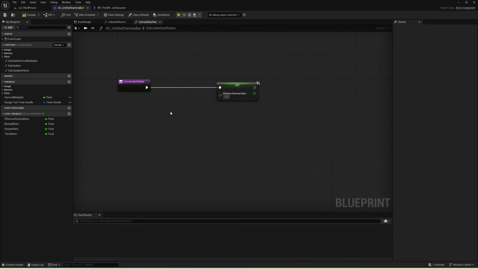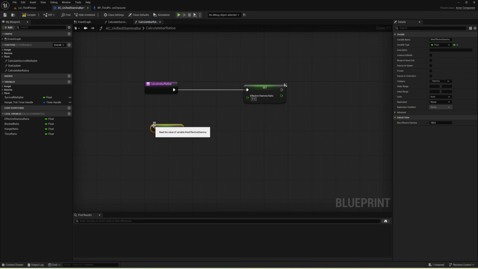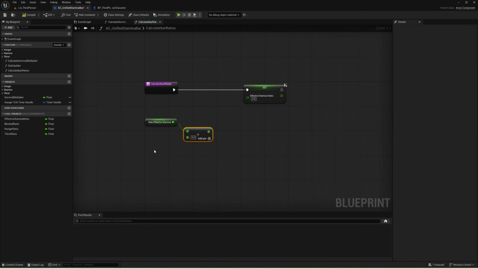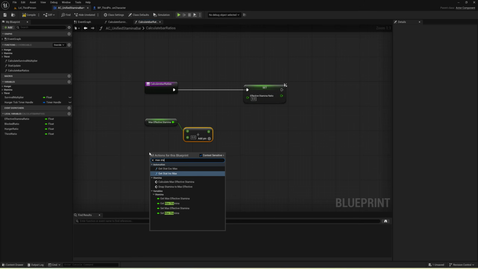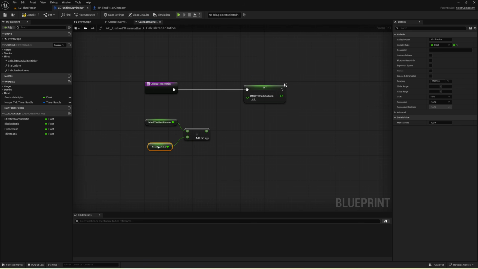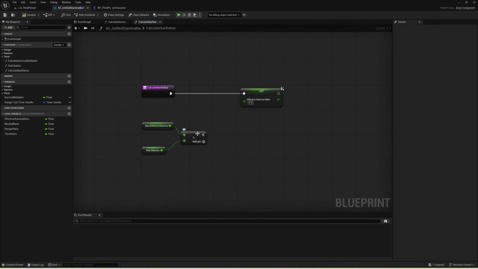We can say set effective stamina ratio to our max effective stamina. So let's right click, search for get max effective stamina, and divide that by our max stamina. So divided by max stamina. Yes, get max stamina. So this is going to return a value between 0 and 1, right? If we have 50 max effective stamina and the max stamina is 100, then that gives us 0.5. And that's going to be our ratio for our max effective stamina.